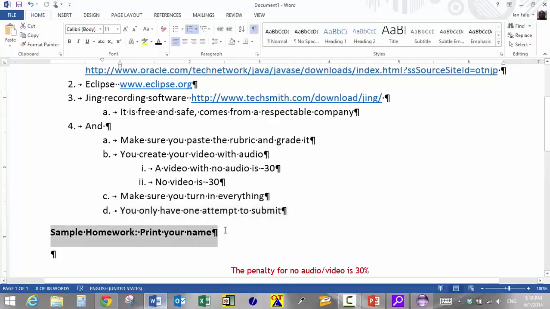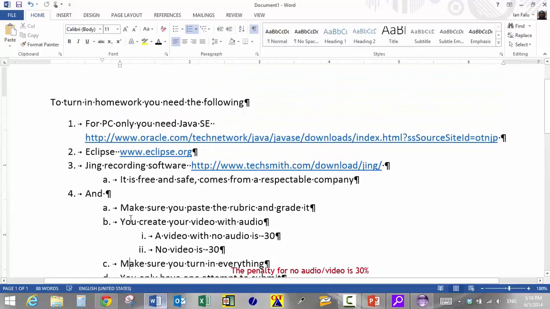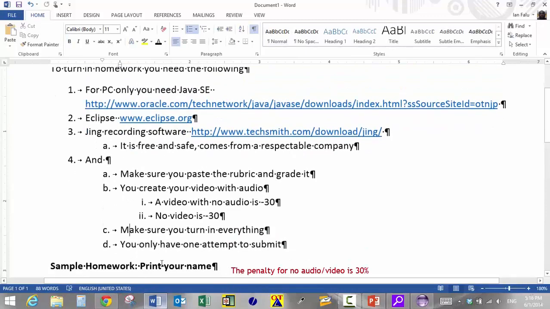So let's get ready and we're going to work on turning in a sample homework, which is something easy, printing your name. But the focus is on all the things that you need to prepare in order to turn in code.